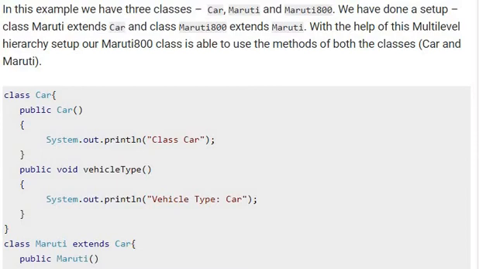The first class is CAR, that is your base class. Just observe the class name and do we have any constructors and do we have any methods. You need to identify the things properly. So what is the base class name? Base class name is car. Look at that, public car is your constructor and you have one method and the name of the method is vehicle type.